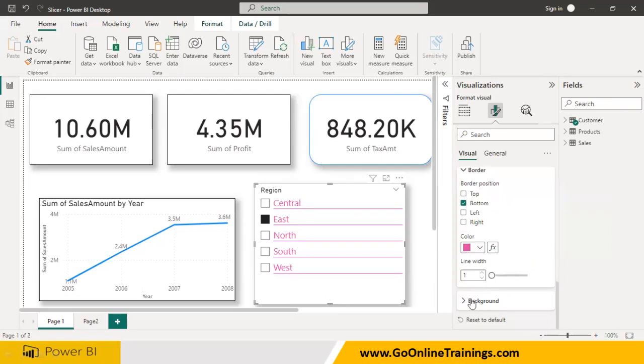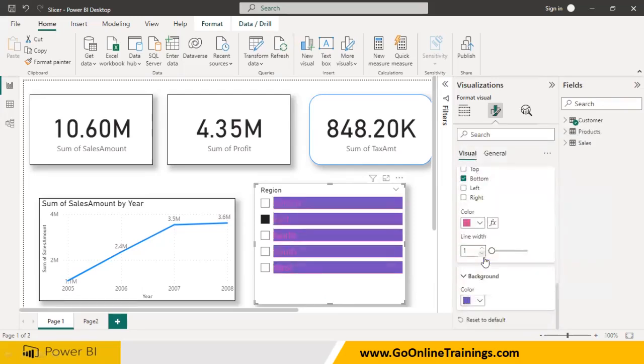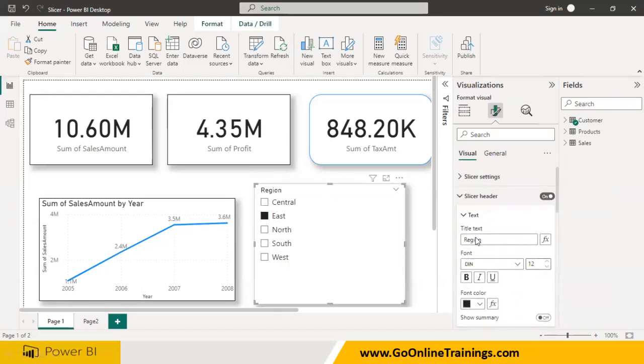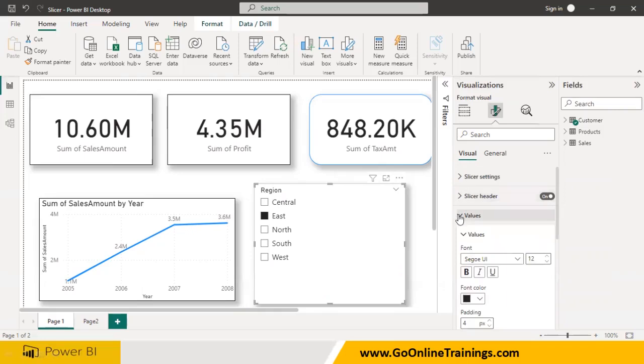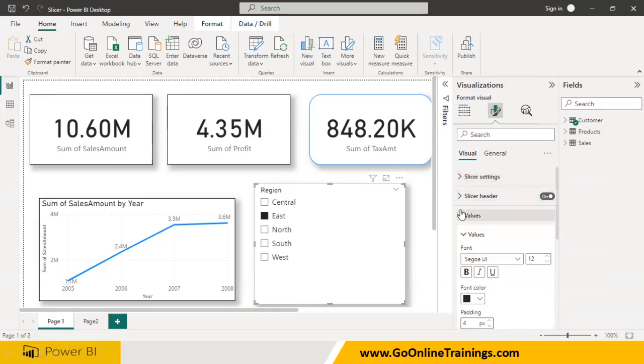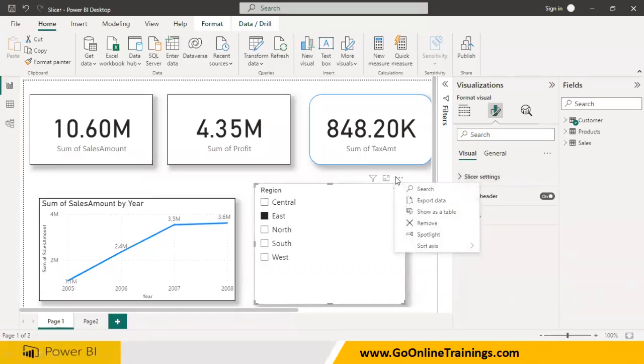Now line width, now background for the values. So I wanted to have the background like this. So all these things you should be able to modify. So these are the settings for the visual: slicer header, values. That's it, nothing else. Whatever you wanted to maintain, you can maintain. And the slicer settings, I discussed about the slicer settings. Have you seen this?